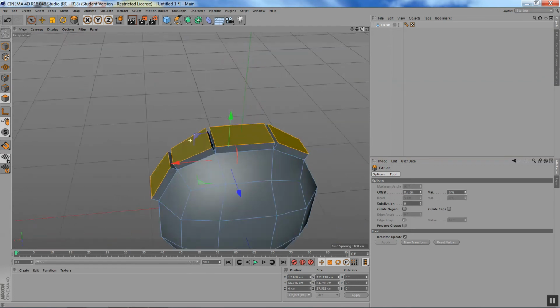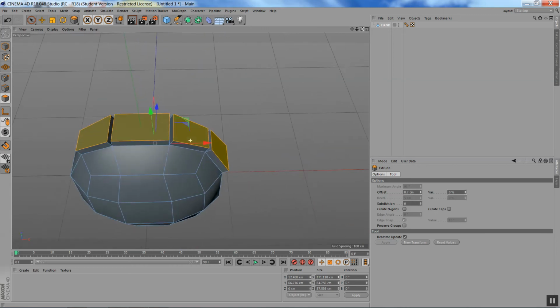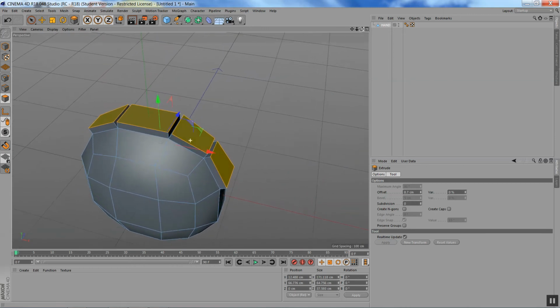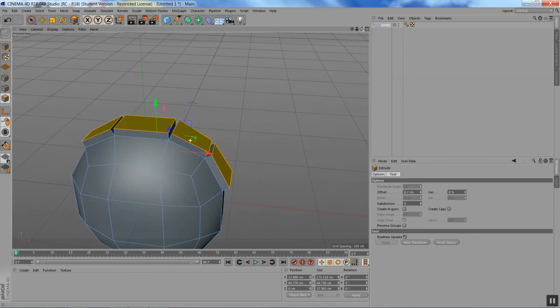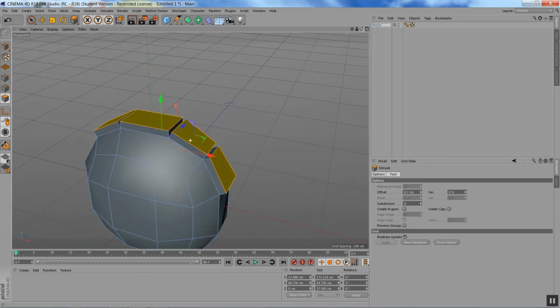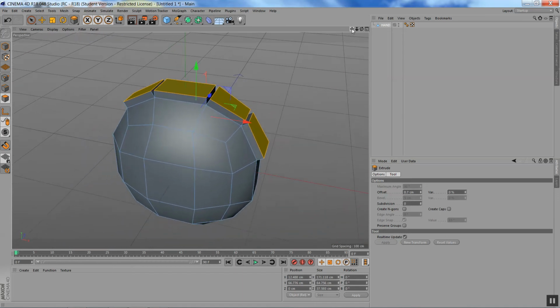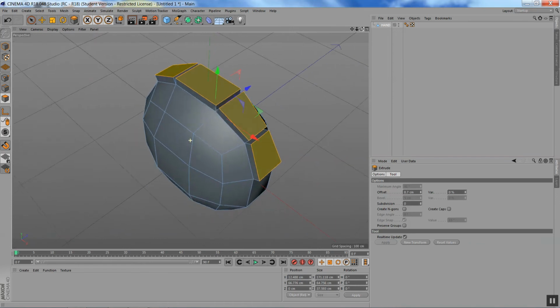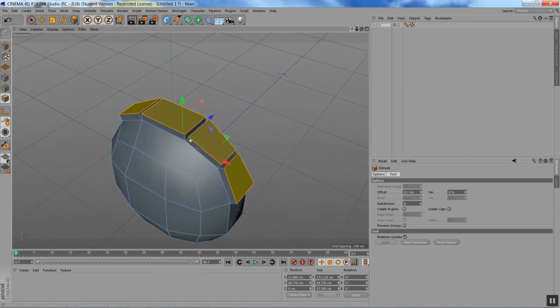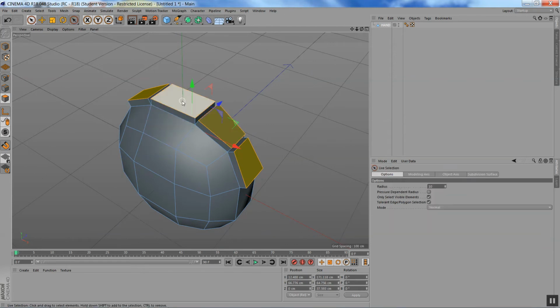So I got 4 extensions now, and some of them are bigger than others. I'm going to do something to that individually, but this is a good start. I could have actually extruded the thumb from the word go as well, but I'm not going to do that. So I got this, and let's start with the middle finger.